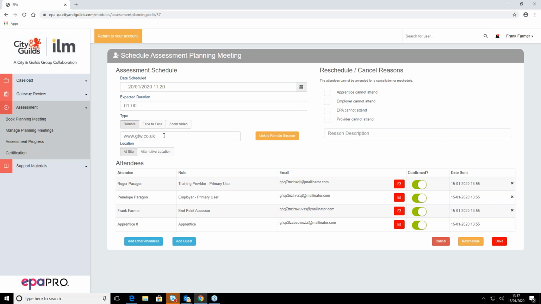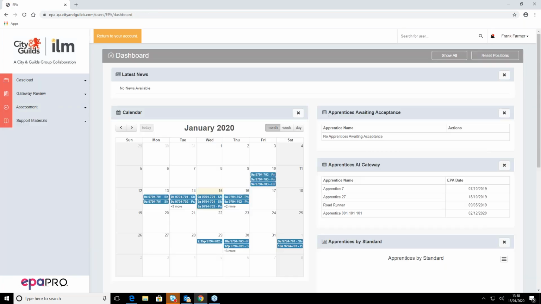What we're going to do now is reschedule. So if you have confirmation that this planning meeting can't go ahead on the 20th of this month for whatever reason, and you do need to reschedule it, I'm going to show you that process. So back to your landing page. Go to your assessment tab. And we're going to go to manage planning meetings.